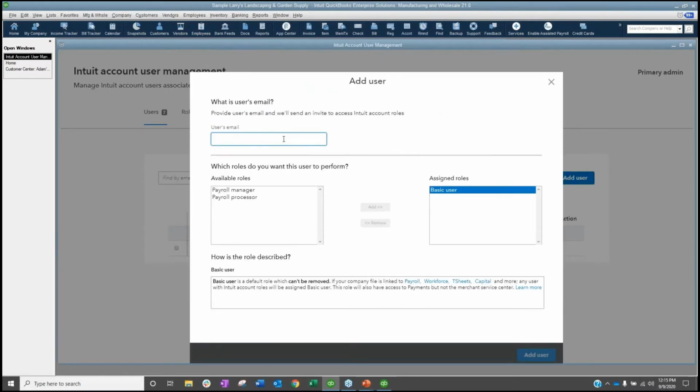So this is not making them a user that has access to the QuickBooks file. This is giving them access to Intuit account information, right? Payroll, payments, things like that. So user's email address, what they have access to, and then basic user is a very important one, which we're going to talk about. Basic user, all of them will have access to, and you can't remove basic user, it's required. So if they're going to have access, they're going to be a basic user for this file.